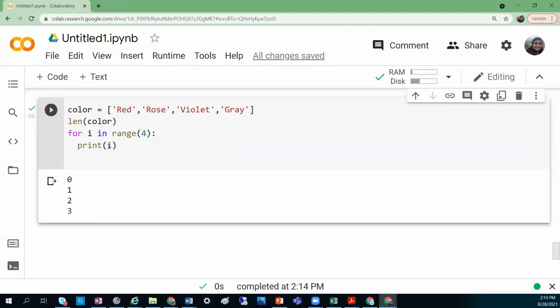So it prints the numbers i. It's not printing the actual element, but the number. Since I gave the range as 4, the number runs 0, 1, 2, 3. If I tell it to print color of i, now I'm printing the value in this list color based on the index: color of the 0th index, the first index, second index, and third index. So it will now print red, rose, violet, and gray. This is how you tell it. So this i will loop through the actual index position.